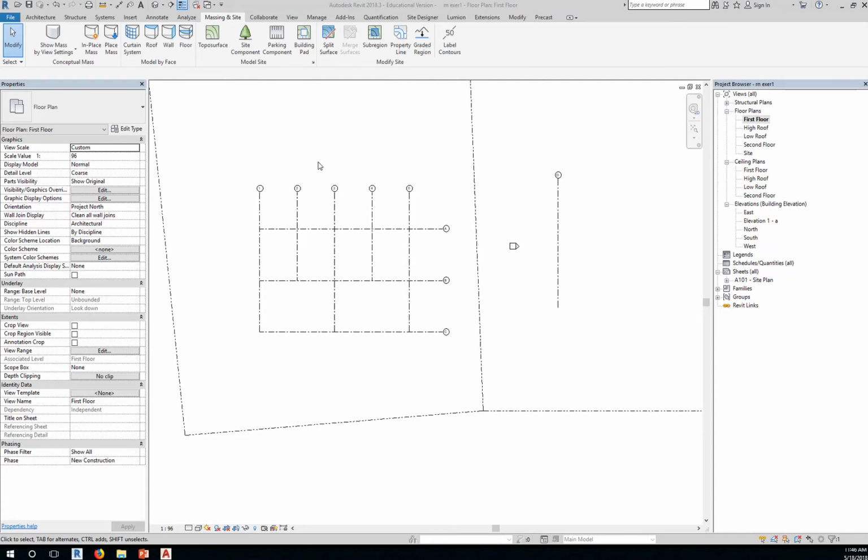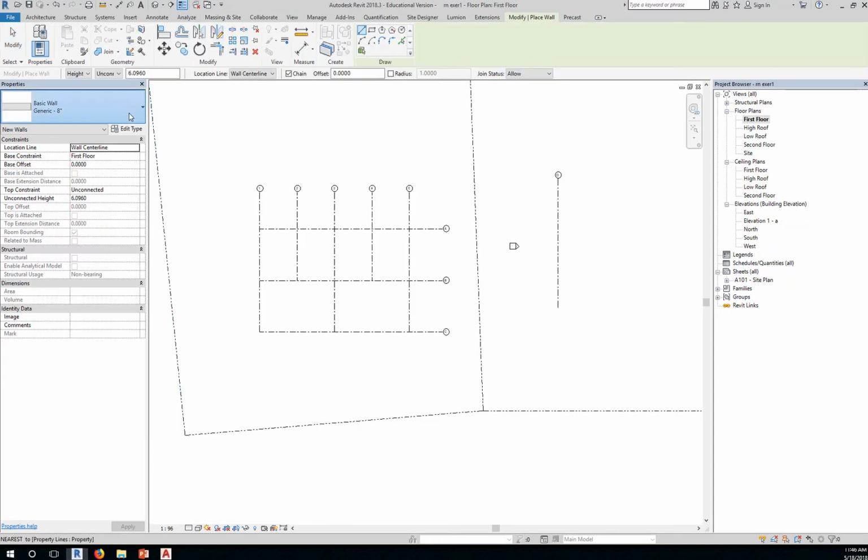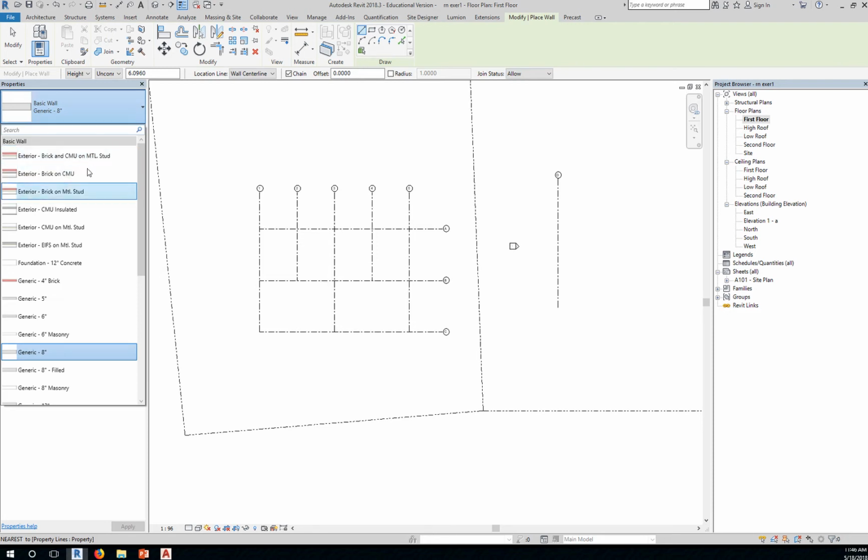So for walls, the command is WA. That's the shortcut for walls. You can select any walls that you have here for now.